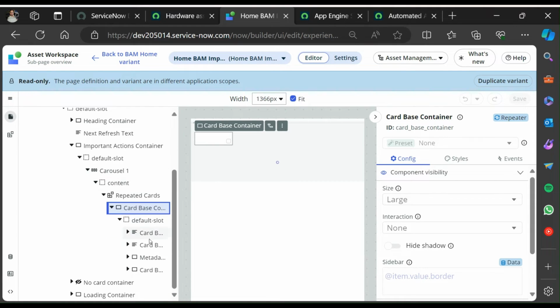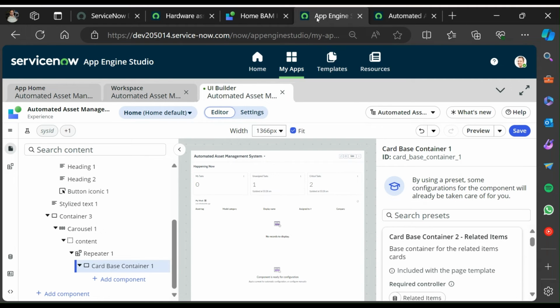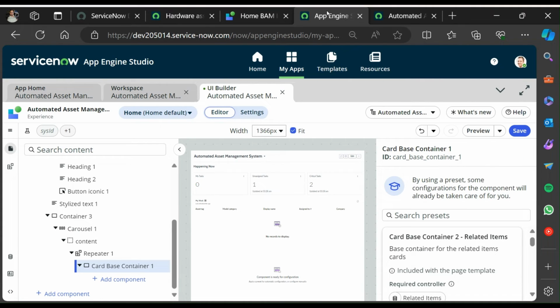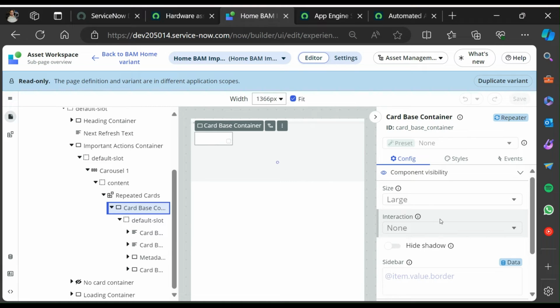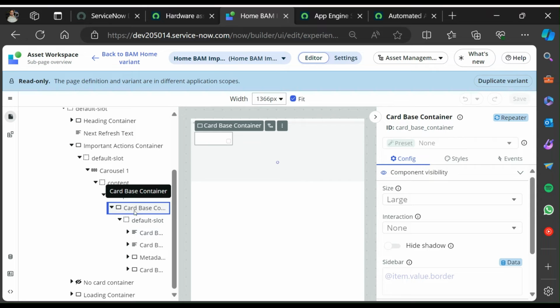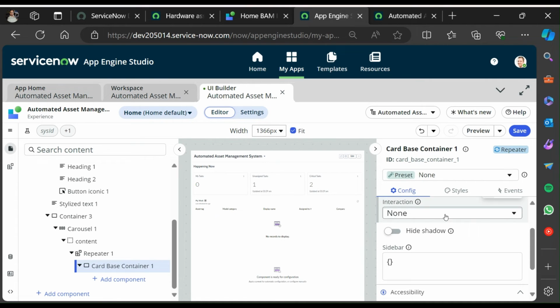So I hope there was no card based container previously, and then we have a card based header 1, header 2. So we'll configure this later. First of all, let's focus on the other part, the button and all. Okay, so this card based container, let's try to configure this for a moment. It's a little important because these cards are going to be shown, so we have to make them the same size, like large, none.